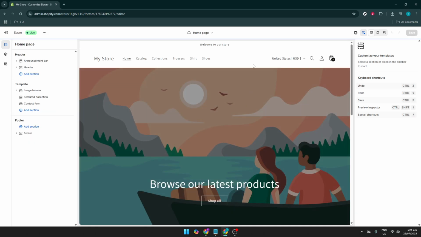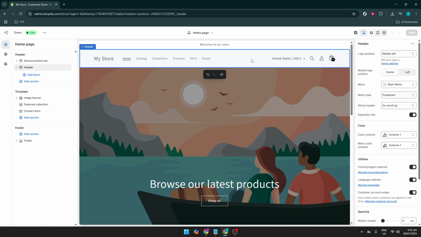The first thing to consider is the logo position. Click on Logo Position and explore the different alignment options available. These can include left, center, or right alignment depending on your store's overall aesthetic. The aim here is to ensure your logo is prominent and easily noticeable when visitors land on your page.